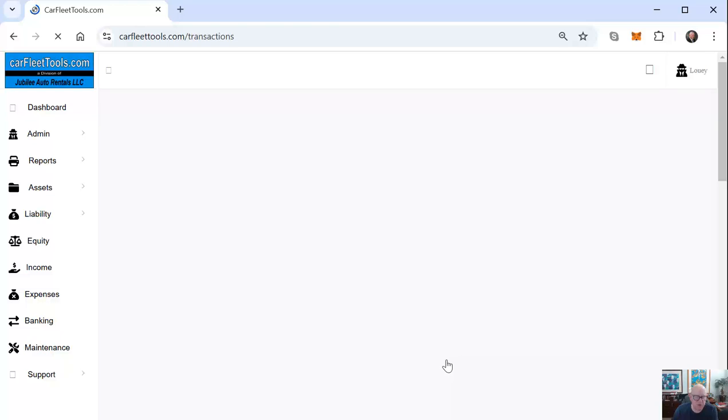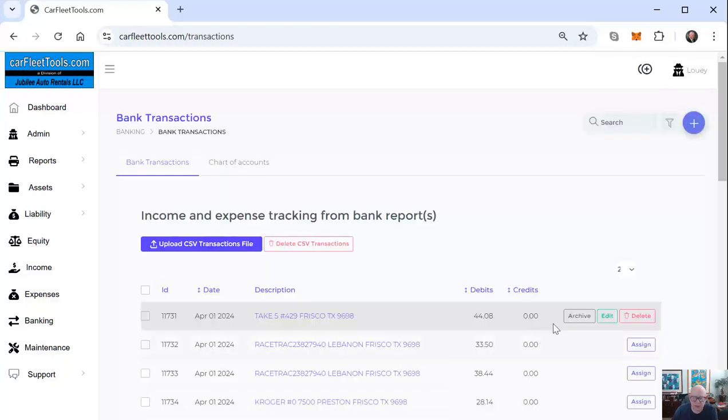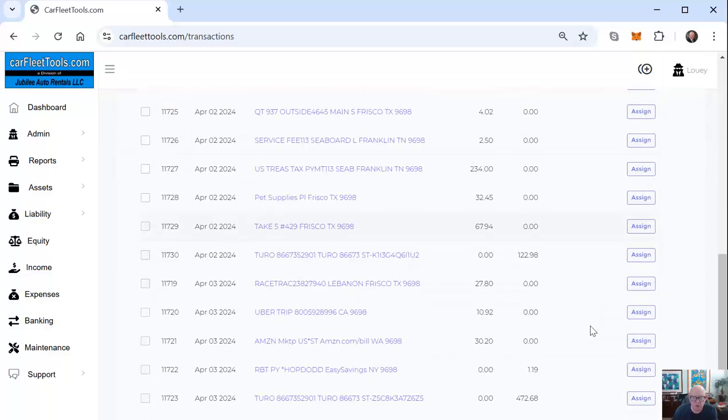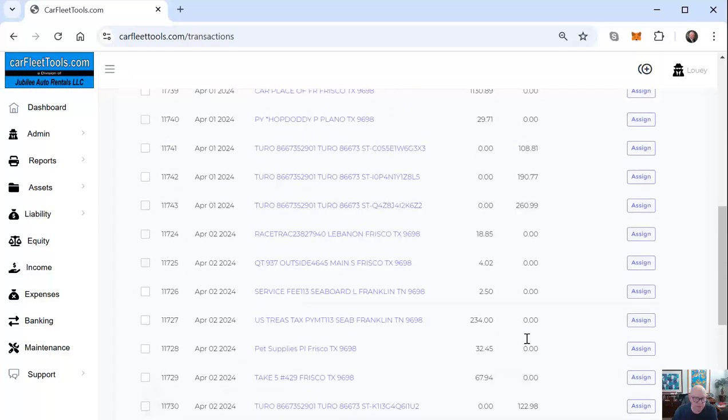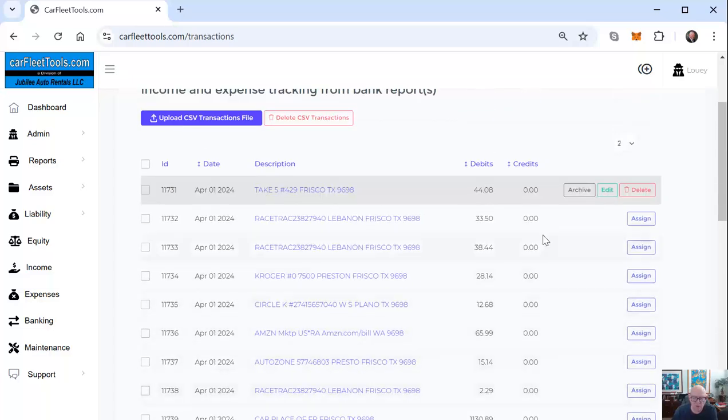And in just a second, they're all assigned out. And you'll see that this one now I can either archive or edit or delete. If I scroll down, there's no others on this first page, but as we come across others, they would be available to assign. So next I'm going to do racetrack.